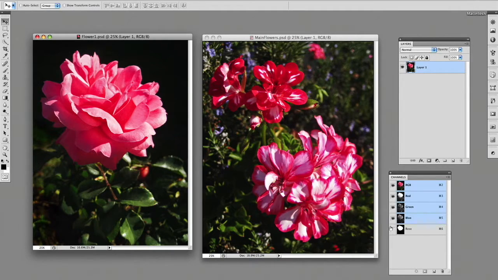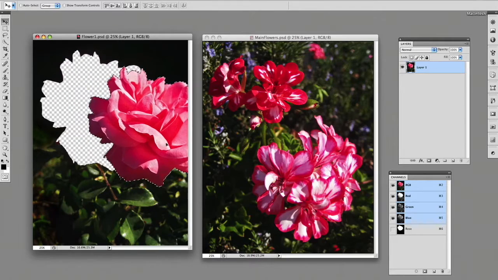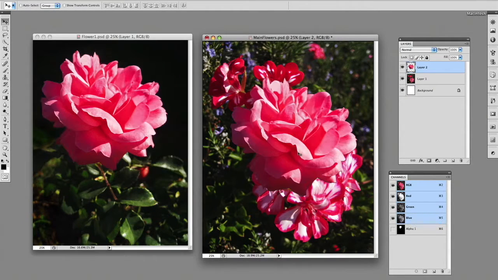Pull up the Channels panel. I've already pre-selected the rows, and the way you get the selection is to go Command on a Mac, Control on a PC, click the channel. Notice we selected the flower. Now I will just drag the flower and drop it into the other image. Bingo. One way of moving the layer.